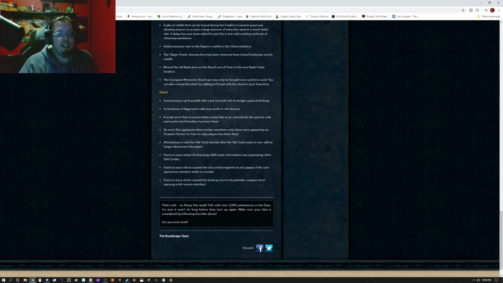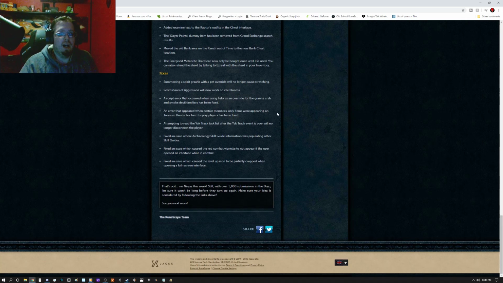Fixes. Summoning the Spirit Graahk with a pet override will no longer cause stretching. Scrimshaws of Aggression will now work with Vile Blooms. A script error that occurred when using Felix as an override for the Granite Crab and Smoke Devil familiars has been fixed. An error that appeared when certain members only items were appearing on Treasure Hunter for free-to-play players has been fixed.